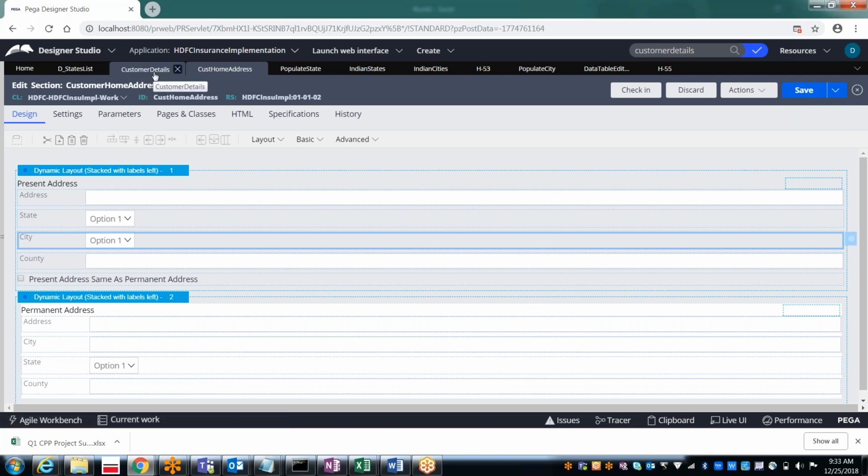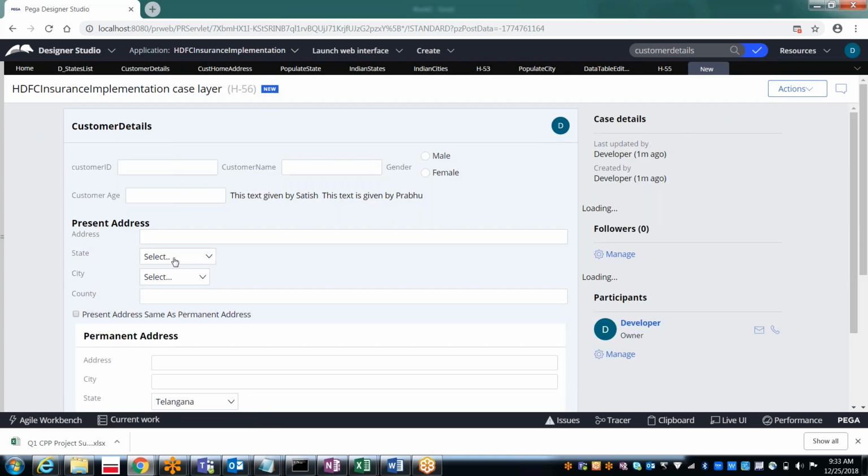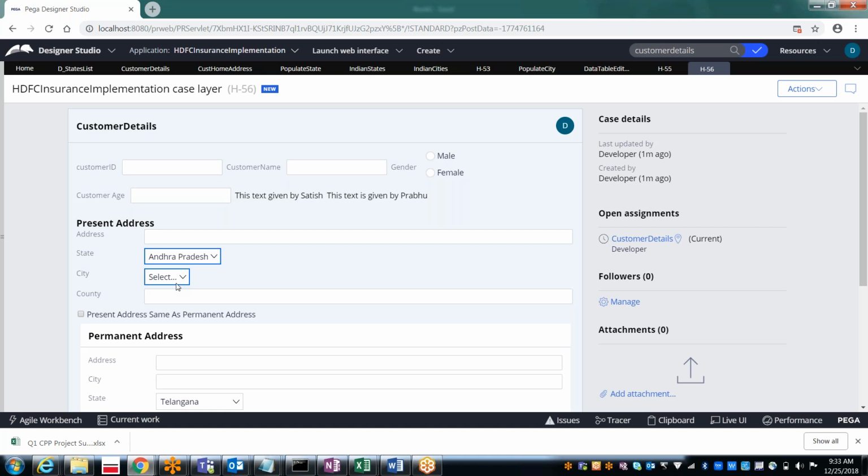Go to customer details, actions, and then run it. So now by default it will populate with select. See, now once you change this, it will come with the actual values, Vizag and Kadapa. Again Maharashtra, then again Pune and Mumbai. So if you want, you can change the particular city.